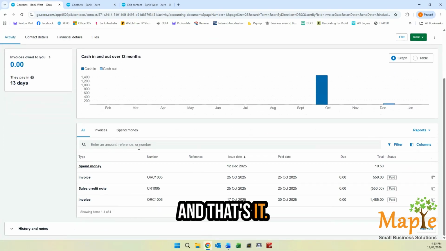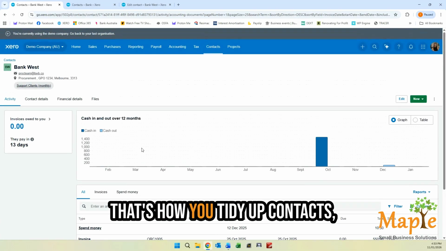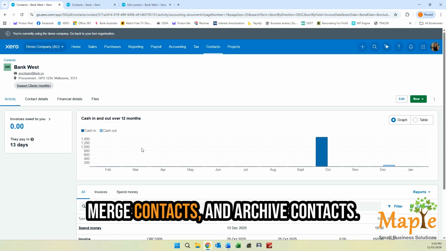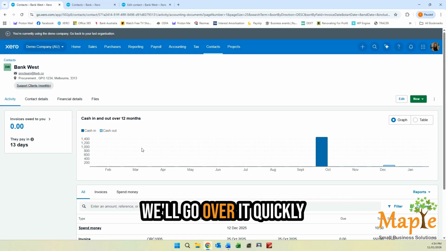And that's it. That's how you tidy up contacts, merge contacts, and archive contacts. We'll go over it quickly again in the workshop.